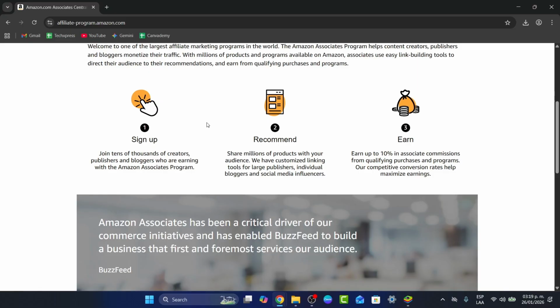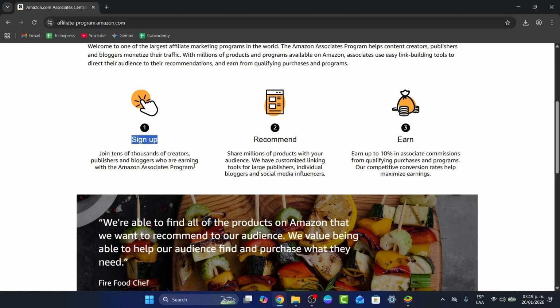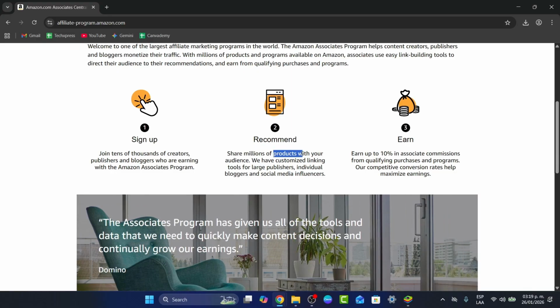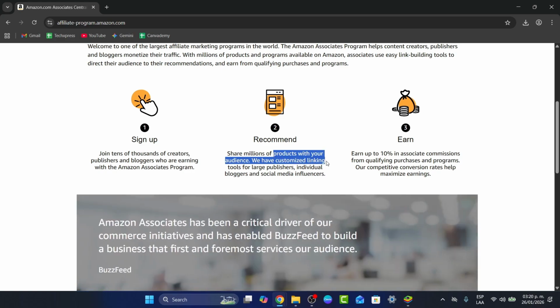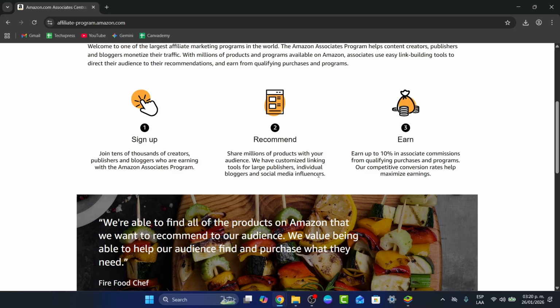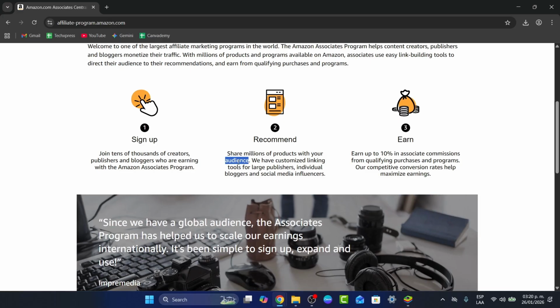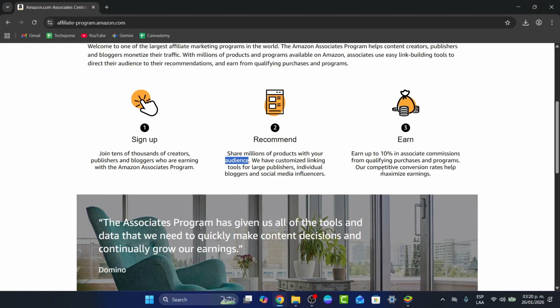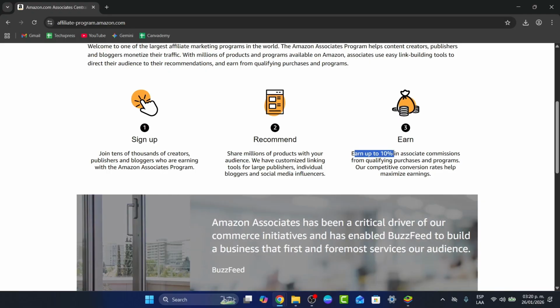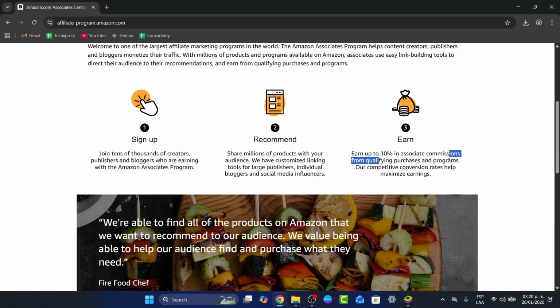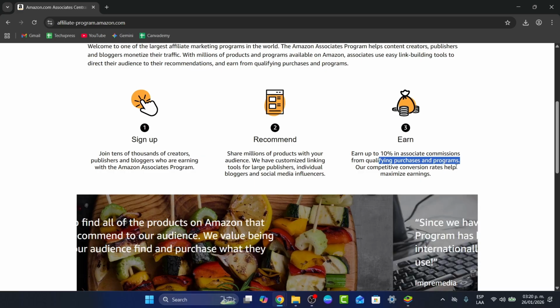We have 3 simple steps: sign up, joining the Amazon Associates program; recommend, where we can share a specific amount of products depending on the niche that you're working on and your audience, and they have customized linking tools for the largest publishers, individual bloggers, and social media influencers. And basically, when your audience makes a sale out of a product that you have shared with this specific link, you can earn up to 10% of this specific sale, as commissions from qualifying purchases. Not all of them are available directly.